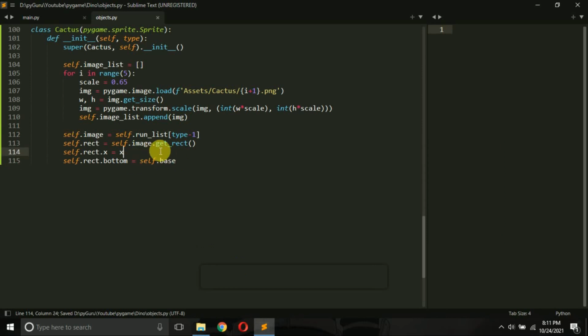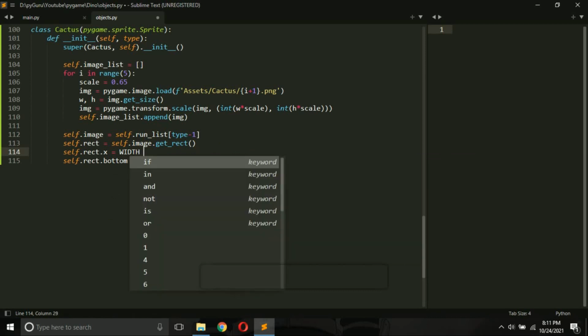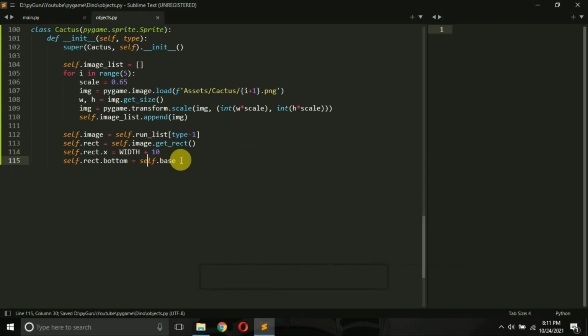That's again self.rect equals self.image.get_rect. We have extracted the rectangle of it. Now self.rect.x will be equal to width. That is, we want our cactus to start from the right side of our game window and then start moving toward the left side. If you want, you can add some value to it like +10, +5, +3 like this. That's all. self.rect.y will be equal to self.base + 5. Now it's not necessary to add this 5, it's just up to you.